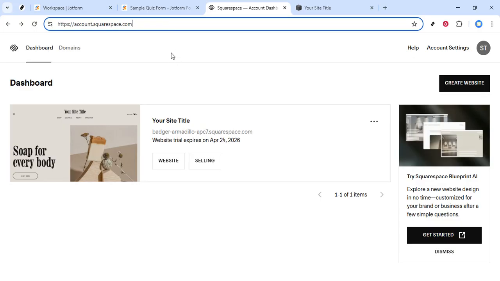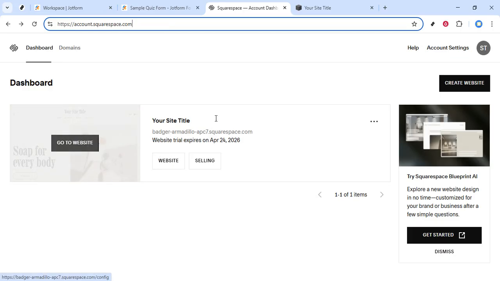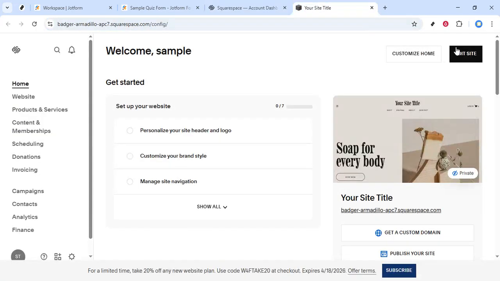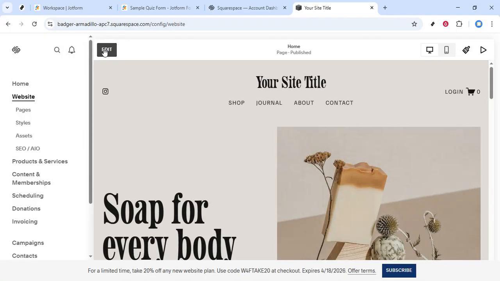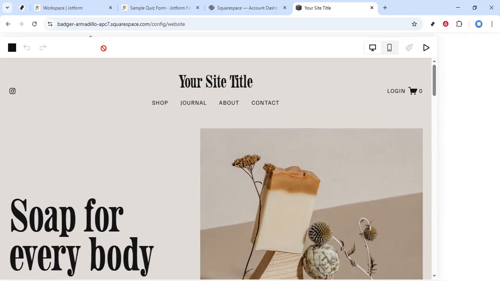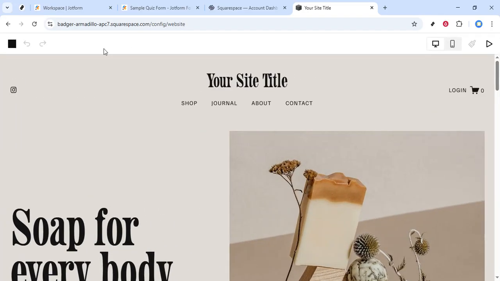Once you're on your Squarespace dashboard, click on Go to Website to open your live site. From here, you'll see an Edit Site button. Click it to enter the website editor mode. Once in the editor, navigate to the page where you'd like to place your Jotform. Click Edit to start making changes to that specific page.